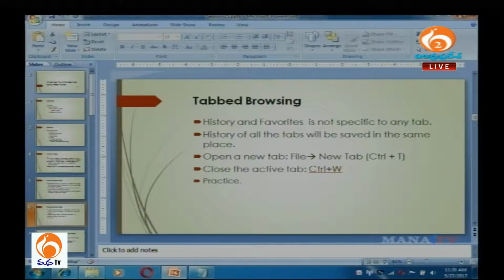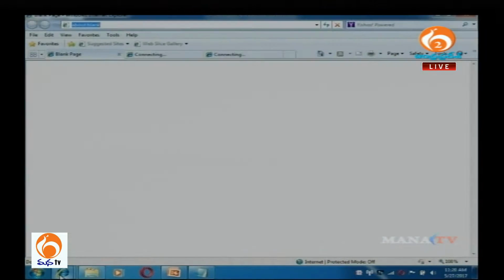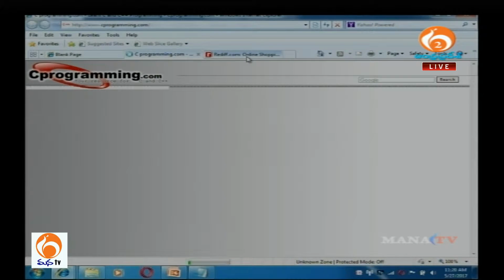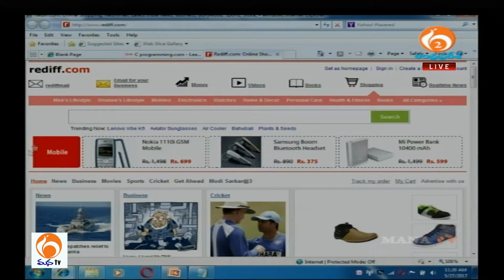So, when I close and reopen, it should open all the 3 tabs. See, one is blank, the second is cprogramming.com, and the third is rediff.com. So, like this we can have any number of home pages that we want. These are all the pages I want to visit every time I open a web browser.